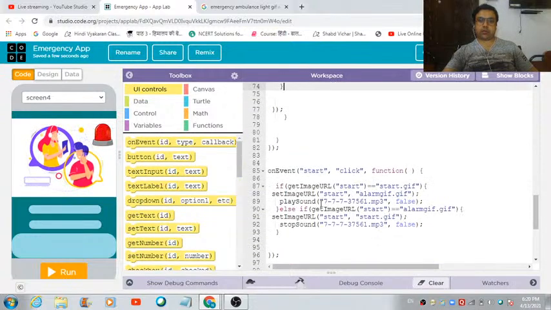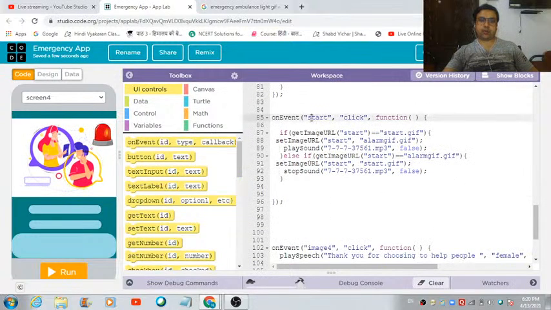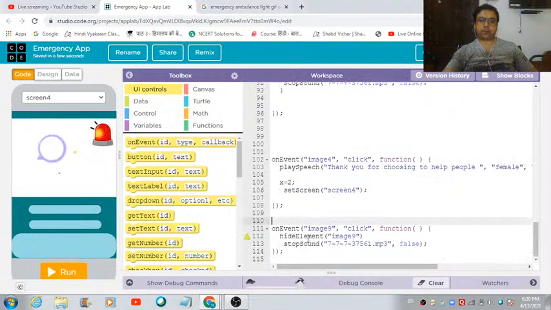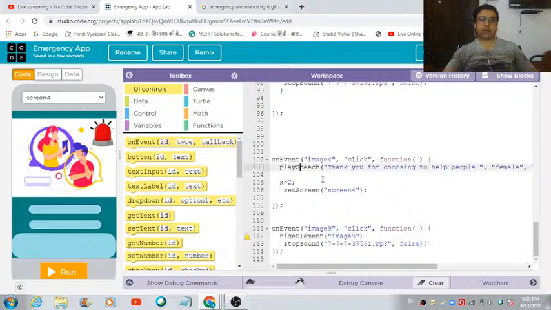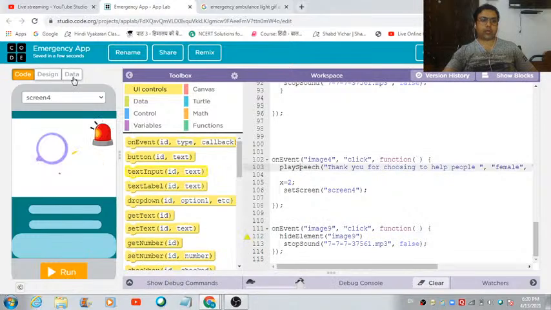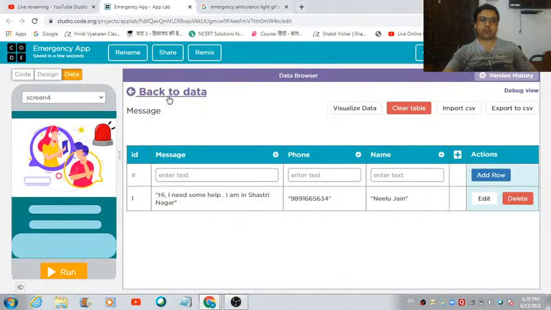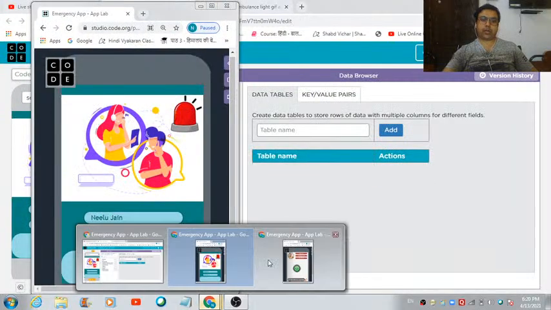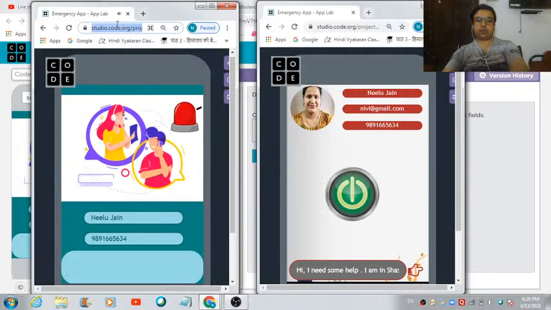Okay, so this time I think it is going to give us the correct output. Right. Okay, let's check out one more time whether this app is going to give us the correct output or not. So I'm going to run it again on two different browsers.